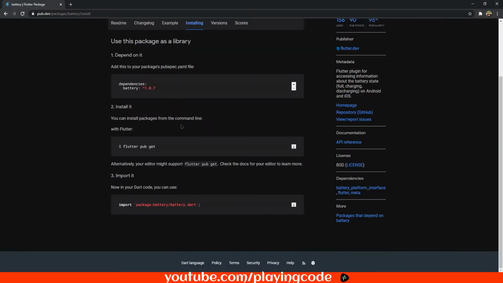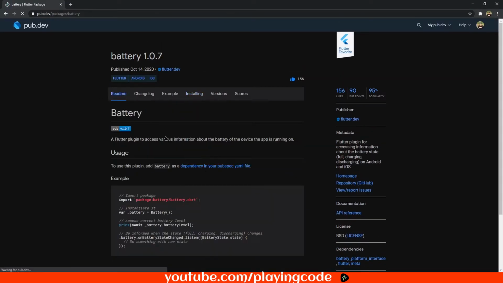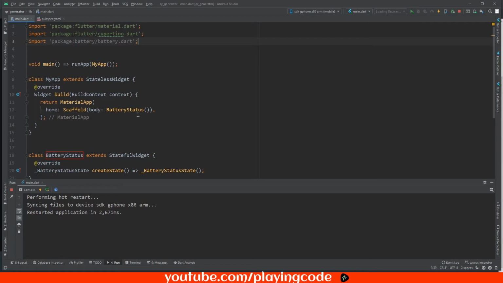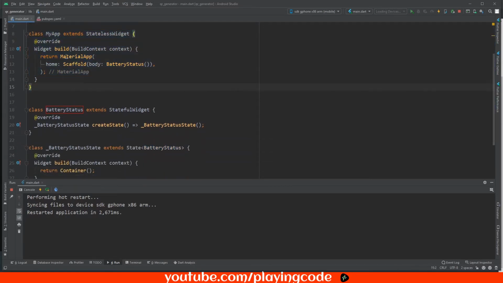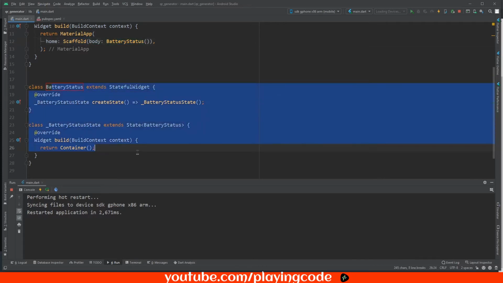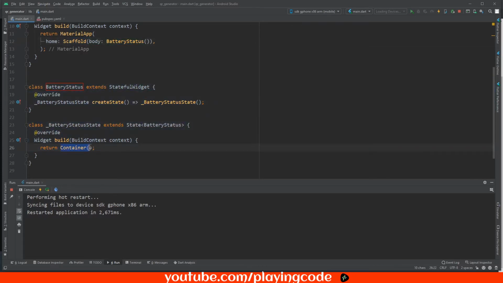So the next step would be to go to the readme. Okay, we have got some things right here, but before that let's go back to our application and see what's present in here. In our app we've just included the material dart and the Cupertino dart with the battery package, and it has the void main which runs MyApp, and MyApp is a stateless widget which returns a MaterialApp and Scaffold, and then we've got the stateful widget which is the battery status right here, which returns a container widget.